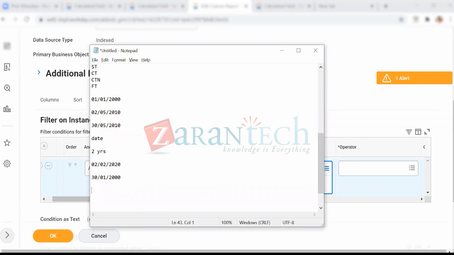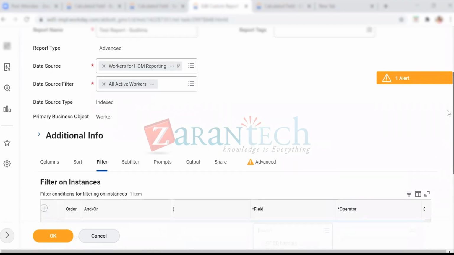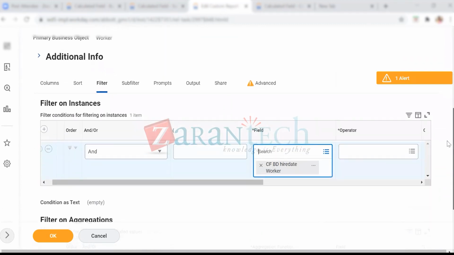So let's think of a logic. Before comparing this date to an anniversary date, how could you do this, right? It should be from the hire date only. Okay, I got the hire date. To the hire date, we can increment.